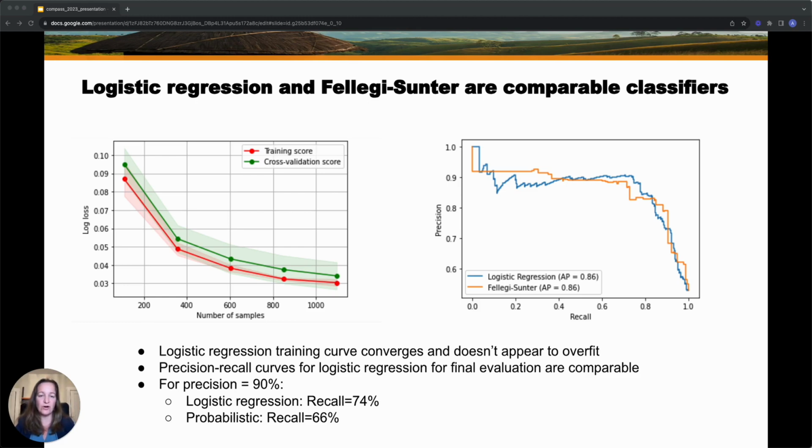The precision recall curves here look similar, and both have an average precision of 0.86. For a high precision system targeting 90% precision, logistic regression would perform a bit better with 74% recall and 66% recall for the probabilistic record linkage. But the selection of the optimal operating point would have ultimately defined the best classifier to use here.